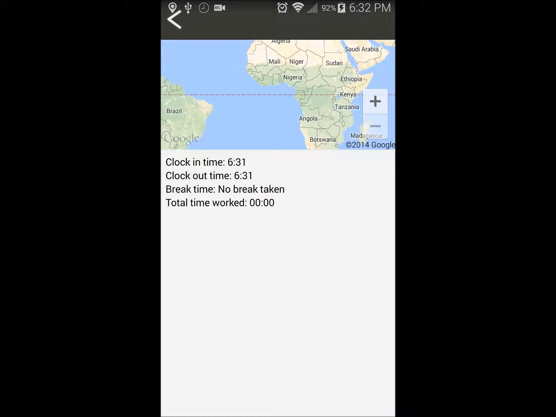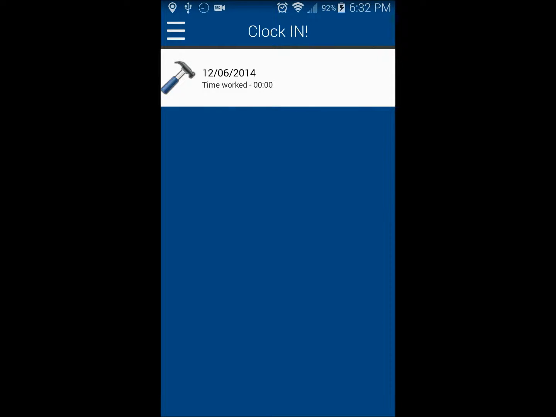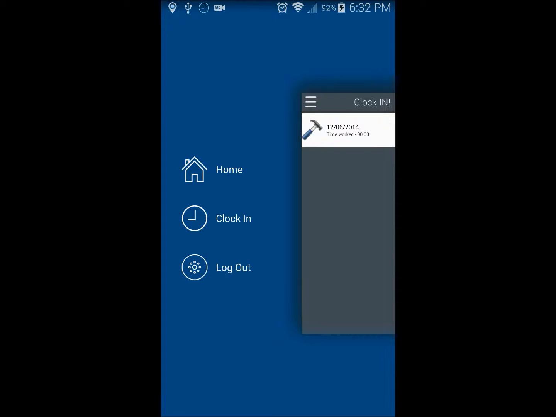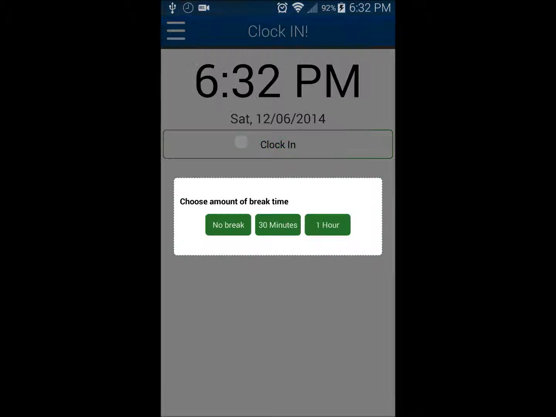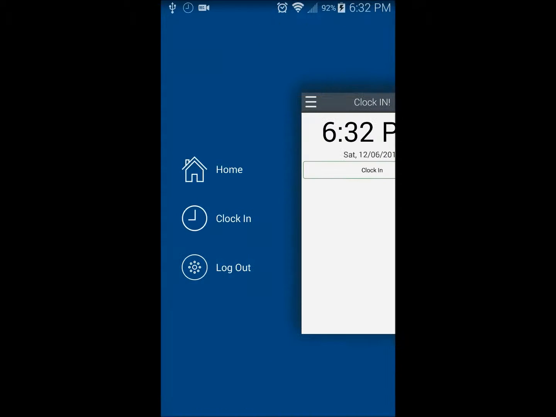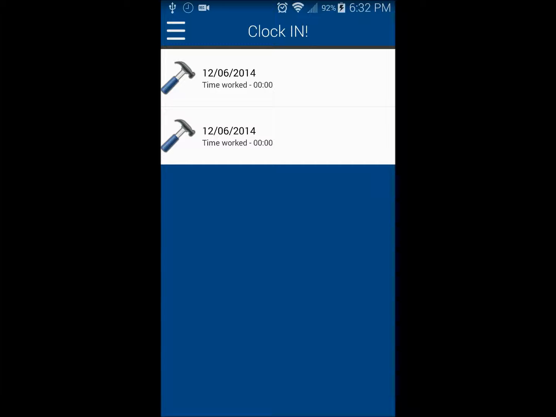And this home view is dynamic, so if you clock in again and clock out again, and if you choose, let's say, 1 hour, but you didn't really work, then go back to your home screen, it'll say your time worked is 0 because there's no such thing as negative time. So basically that's it.